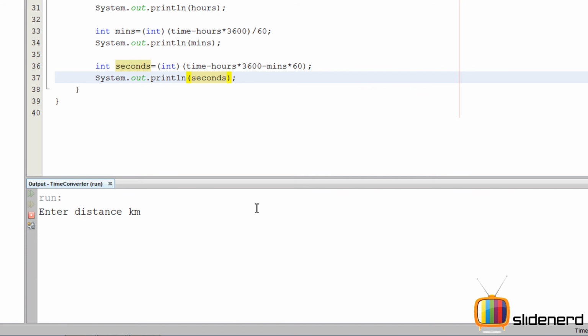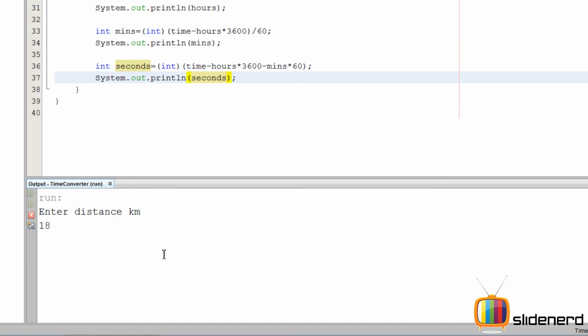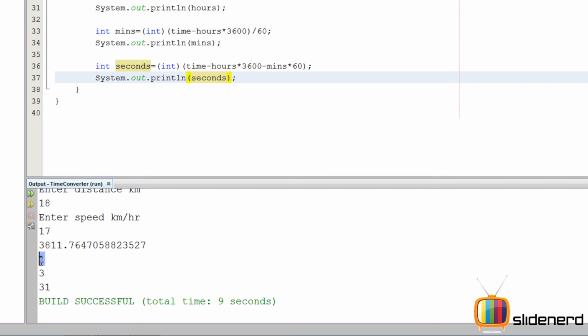Let's test the distance 7432. Wait a second. Let's test the distance kilometers, say 30, distance speed 18. 1 hour and 40 minutes. Put a distance at 18. The speed as 17. So it says 1 hour 3 minutes 31 seconds. Alright, now it's working.